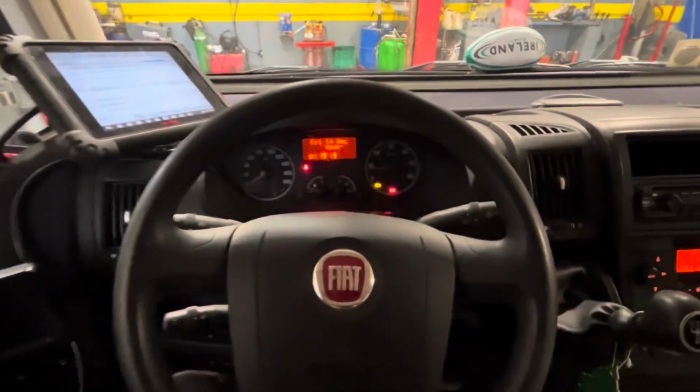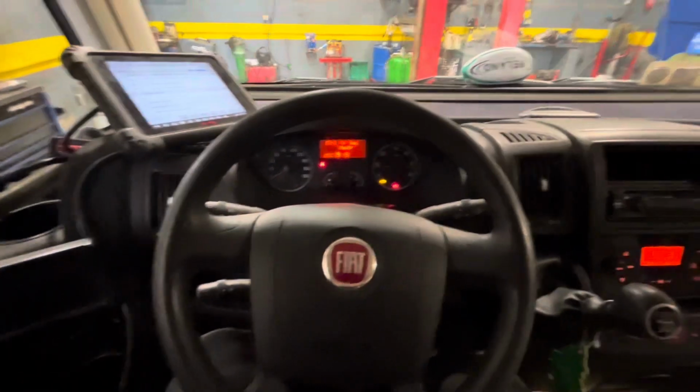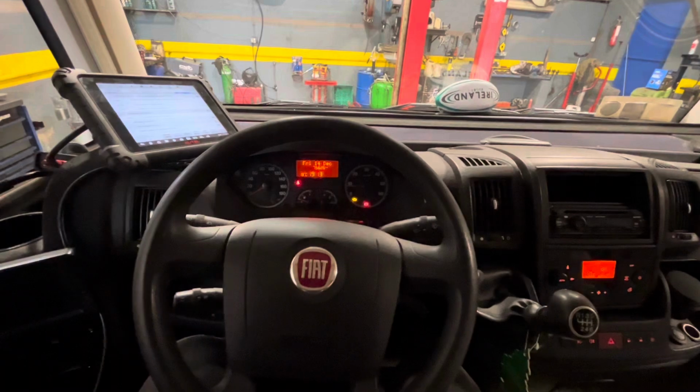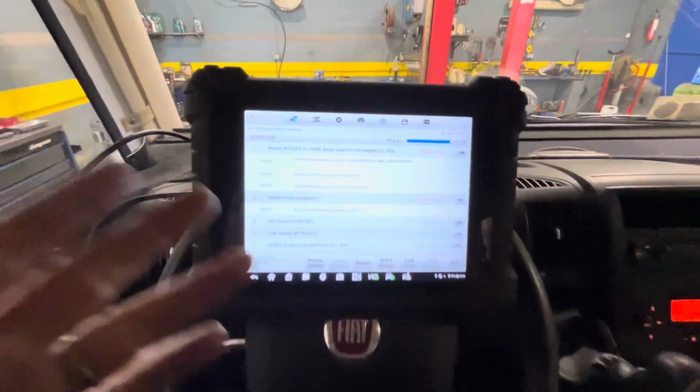check engine light on, and I believe some guys have been looking at this previously for the owner and didn't get to the bottom of it, and this thing is still coming on. So where are we at this point in time? I plugged in a scan tool.